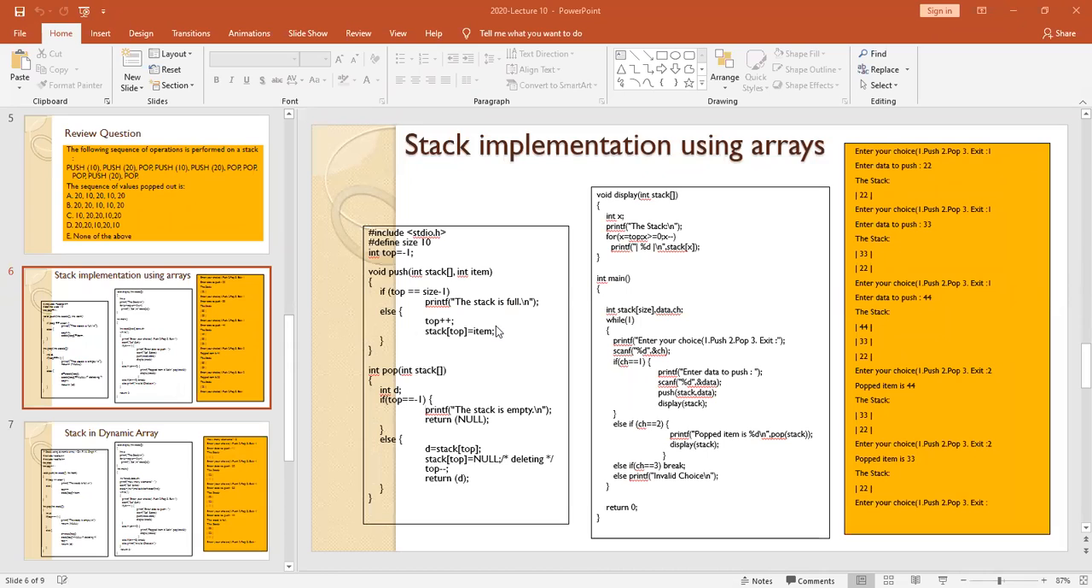Inserting elements is called the push operation, and deleting elements from the stack is called the pop operation. And we have a pointer called top. Top is the pointer to the topmost element of the stack, and it consists of the address of the topmost element in the stack.